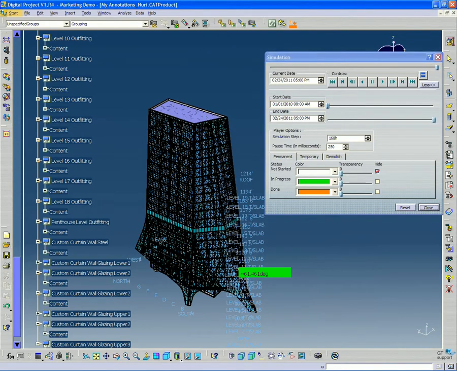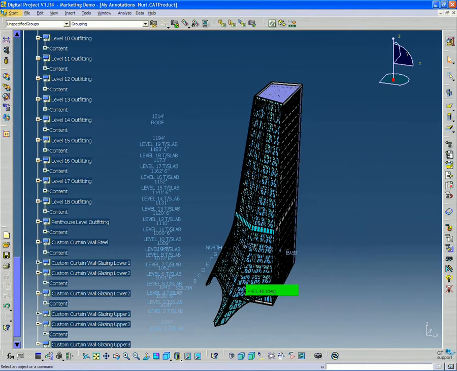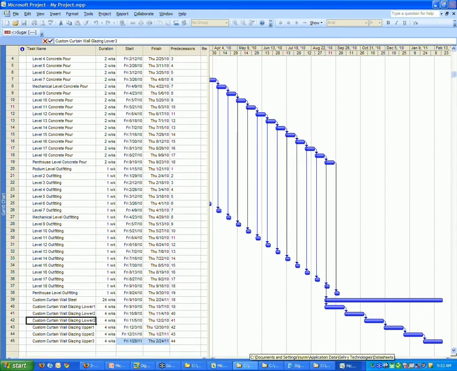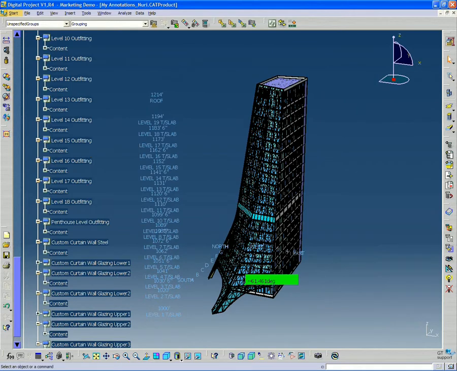Hit my reset. So you can see it's pretty straightforward, linking up the Digital Project model with Microsoft Project. There's a lot of back and forth. You can edit the Microsoft Project file however you need, change the durations, add additional tasks, and have that reflected in the model, and run different simulations of different scenarios for the model. All right, so I think that wraps up the demonstration for today.